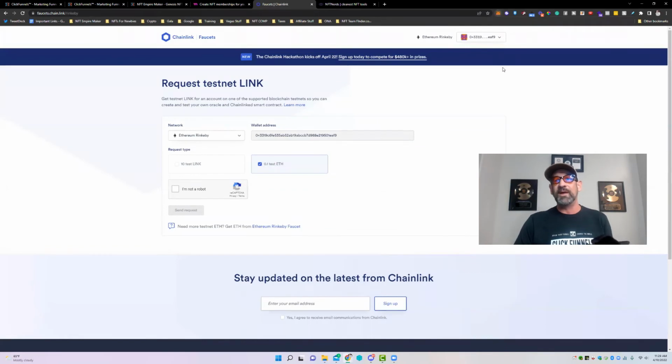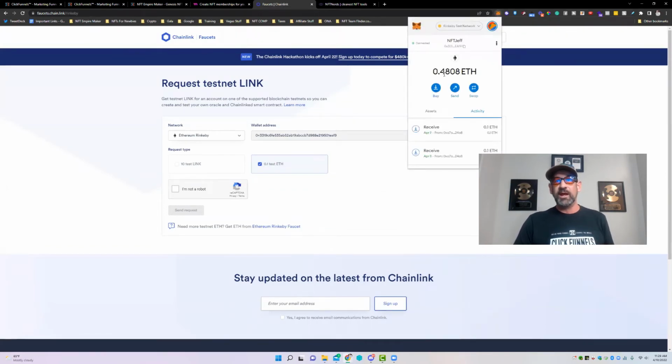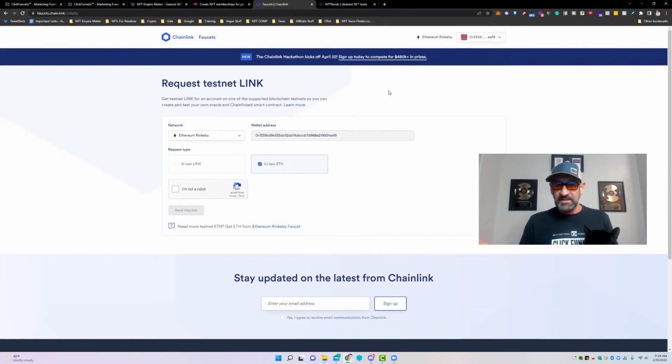And then if you go back to MetaMask, you'll see right here now, I have got 4 test ETH. So super easy to set up.